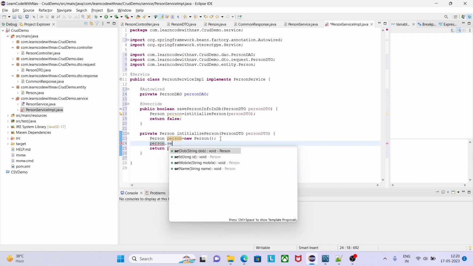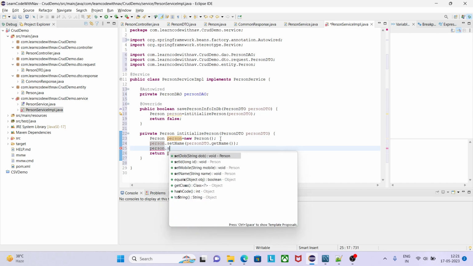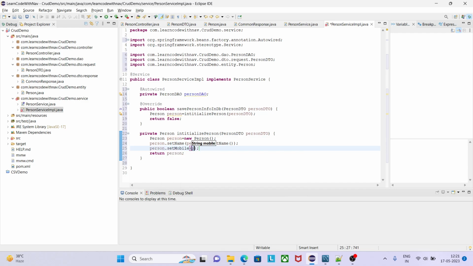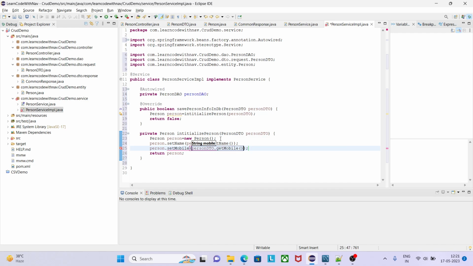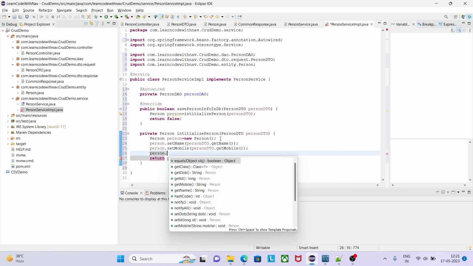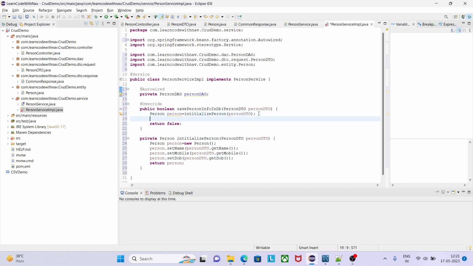Person dot set name, I will extract the name from person DTO dot get name. Same I will do for mobile number as well. Mobile, get mobile, and last one is date of birth. It will extract from person DTO date of birth, and it will return me person. Now finally, once I got person object, then we can call person DAO dot save and pass this entity here.